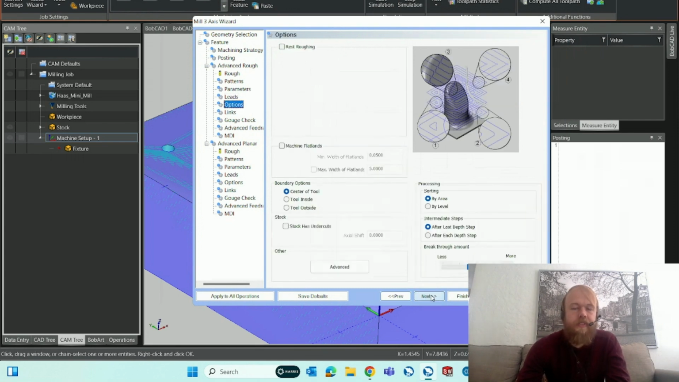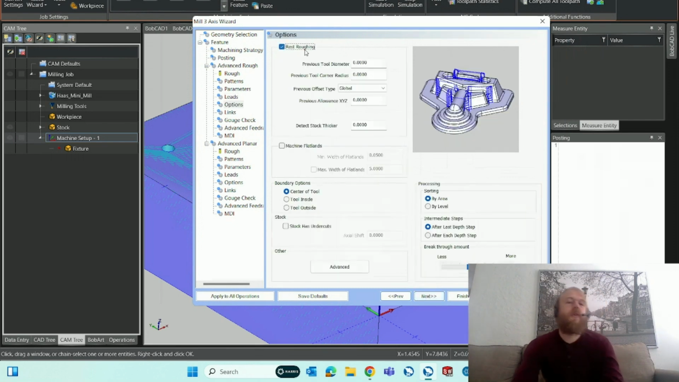And then our next page, let's see, we have rest machining. This is all in the 3-axis Pro here. If I had a previous roughing operation with a larger tool, I can set the previous tool diameter and corner radius. The software will calculate any areas the previous tool couldn't fit into and calculate just that tool path. So essentially it's going to start right where we left off from the previous operation and avoid any air cutting with this option.